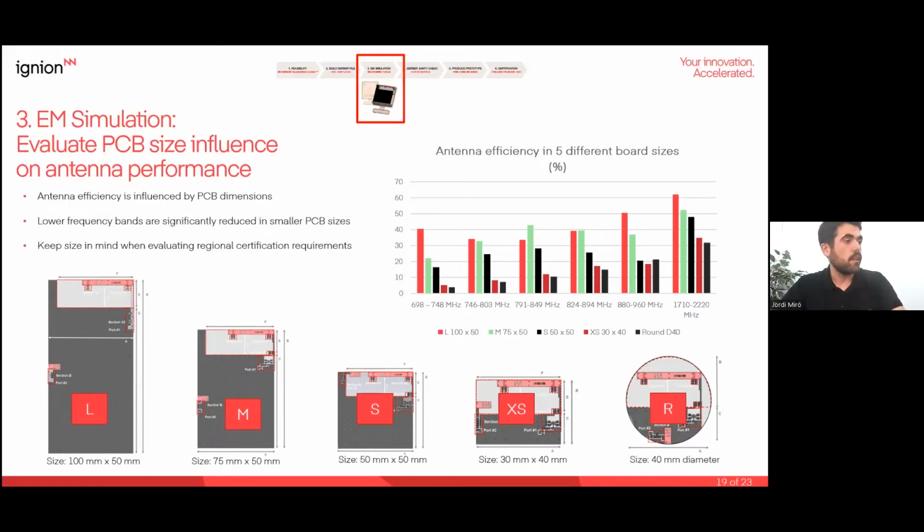We reduce the length from 100 millimeters down to 75, and then the S, the small size, at 50 millimeters length, and then the extra small, 30 millimeters length by 40 millimeters width, and then we go to a round PCB of around 40 millimeter diameter. In the graph you can see, in terms of antenna efficiency, five different board sizes, and especially in low bands you can see how the performance drops with PCB size. Performance is less affected in higher bands, but it drops completely for the smallest PCBs.